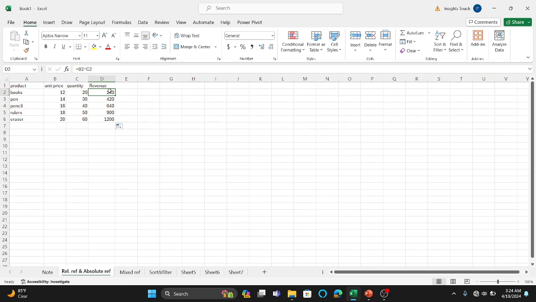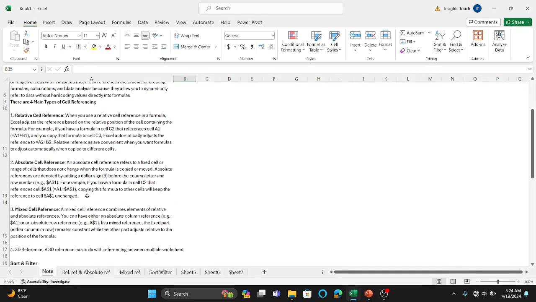Now, what is another type of referencing that we have in Excel? Also, we have absolute referencing. Let's look at what absolute referencing means. Absolute cell reference refers to a fixed cell or range of cells that does not change when the formula is copied or moved. Now, what does this mean?